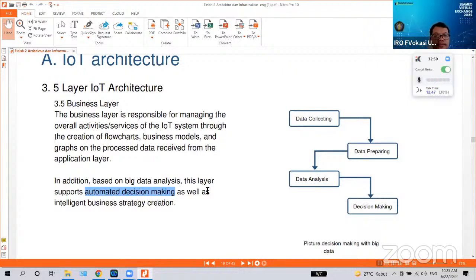Automated decision making. If we can make a program, a software, an algorithm based on the data that enters our server, we can make automated decisions. So it is very helpful for our management to make important decisions for our business. Maybe it is about prediction, or another type of decision that makes a company better than before.